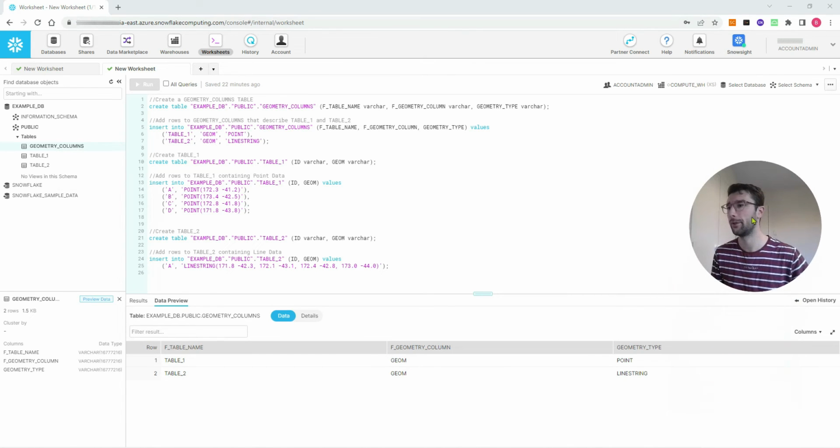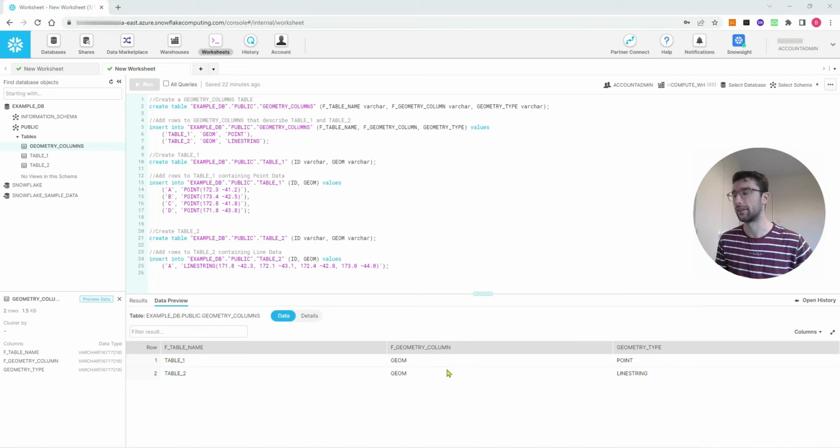So we've got a preview just below here, and you can see geometry_columns contains three columns. The first one is F_TABLE_NAME. So this column is a column of table names that contain geospatial data that we want to plot in QGIS. And the next column is called F_GEOMETRY_COLUMN. And this column has the column name that contains geospatial data in our tables. So you can see here, we'd expect both table one and table two to have a column called GEOM, and that's going to contain our coordinates that we want to plot on our map.